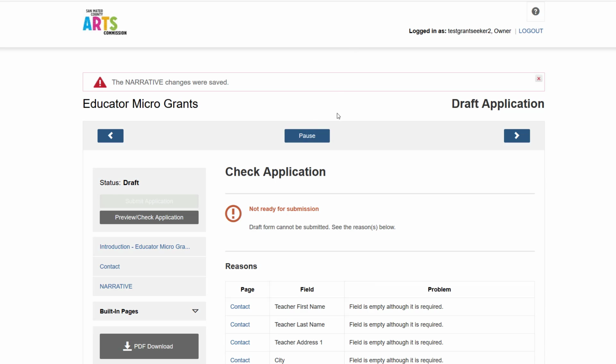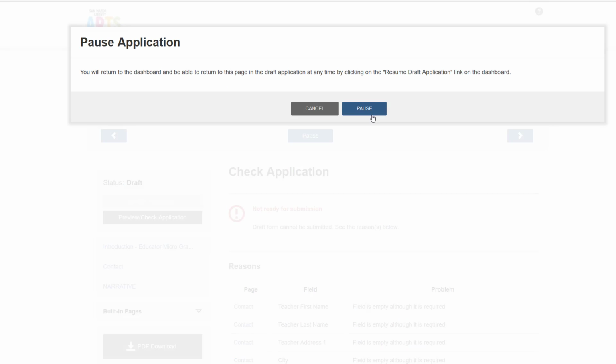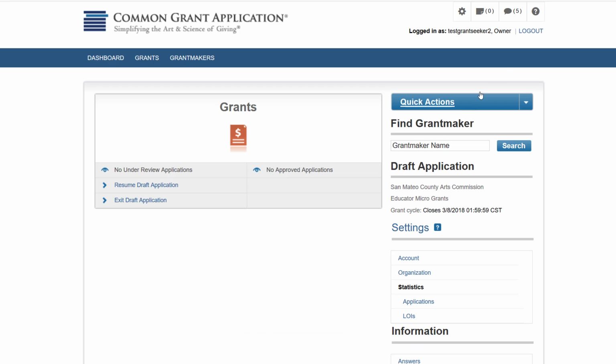You do not have to finish this application in one sitting. Every page has a pause button. If you click pause, you pause out of the application. You can log out in the upper right-hand corner. When you log back in, you have a resume draft application and an exit draft application. You can click resume draft application and go right back in where you left off.